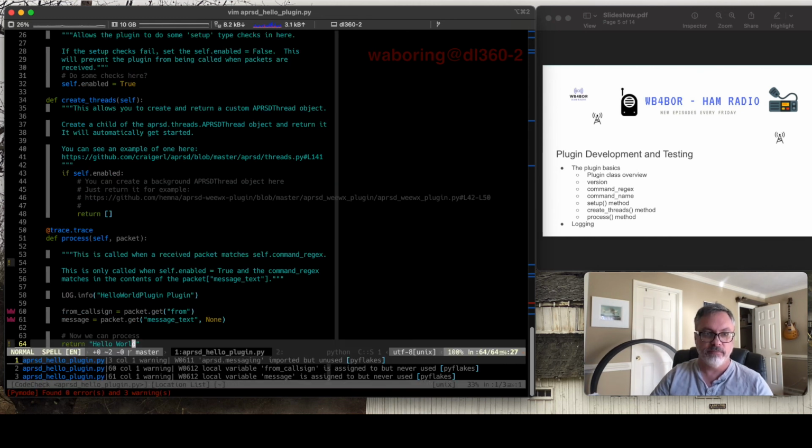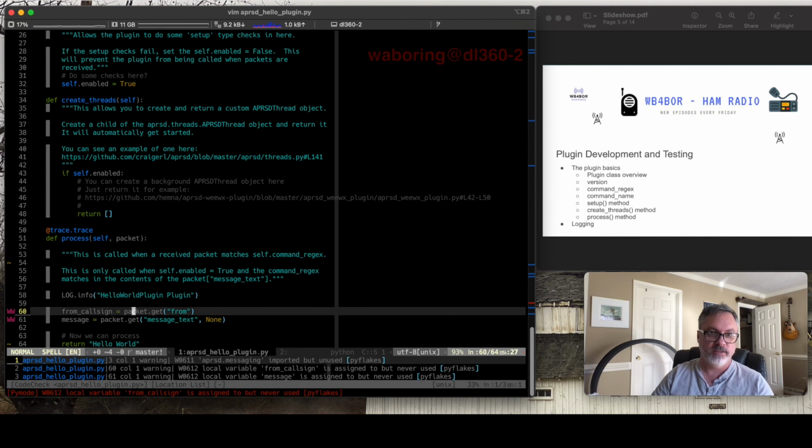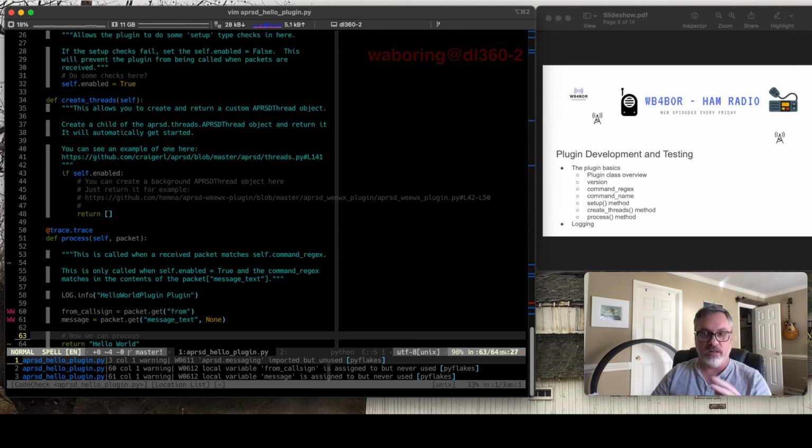Because that's all this plugin really does. And since we're not really even using the packet yet, we can just ignore these warnings. But I'll talk a little bit about the return value here. The return value can be a string, it can be a list of strings, it can actually be an APRSD message object, which I'll talk about later.